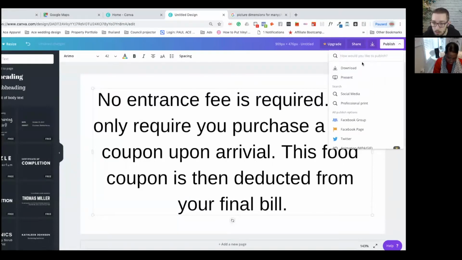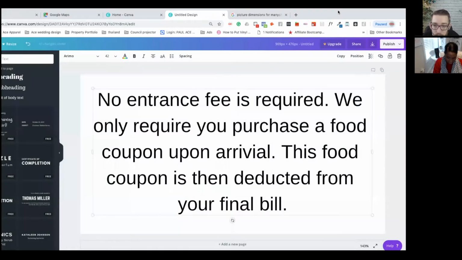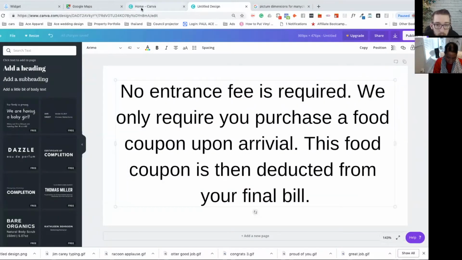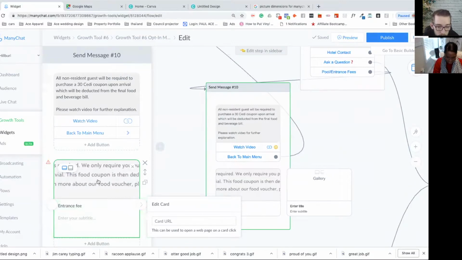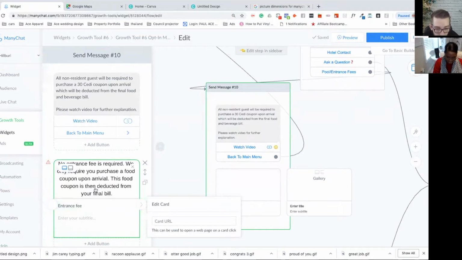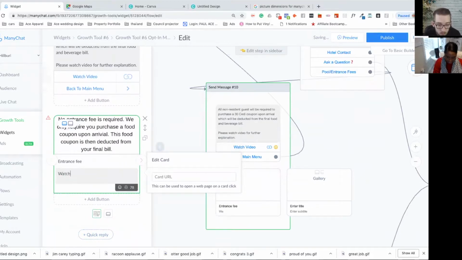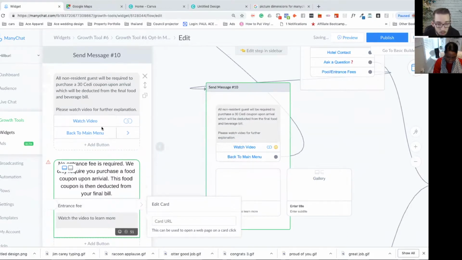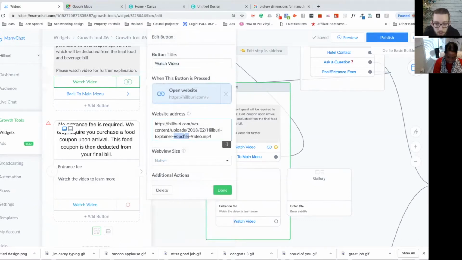We'll discuss that one in a minute, once we've done this. So just preparing the design, and now it's going to be down here. I think it's already done it. So we're just going to go back to that. And now I'm hoping I can literally just drag that in. There you go. Perfect sizing. Watch the video to learn more. And then we're going to go to watch video. Watch video is going to be this video here.